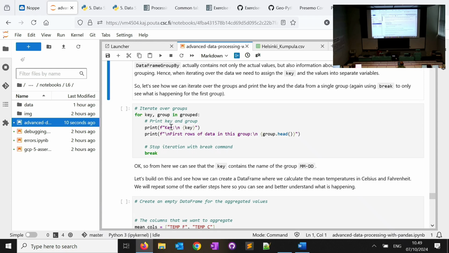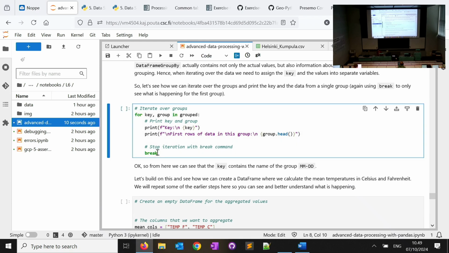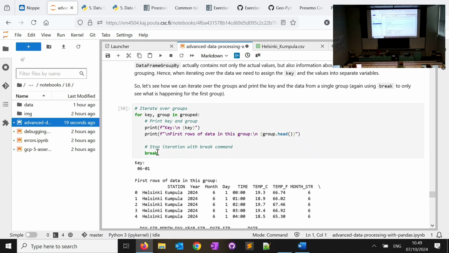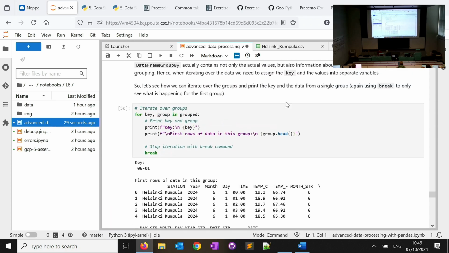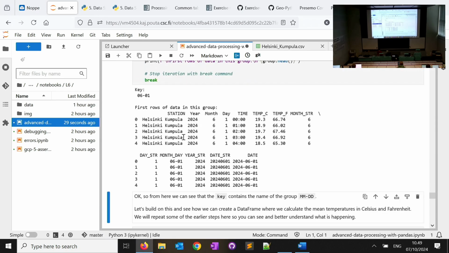Then we are printing the key and the first rows of the data. And I've again put a break here because it's a for loop. It will do it 92 times unless you put a break. So now this will only print it for the first group in our data. So it's from 1st of June. And yeah, so we are getting the first 5 rows of our group. If I hadn't put this break, it would have just gone through all the 92 groups and it would be a complete for loop. So this is how you can access.